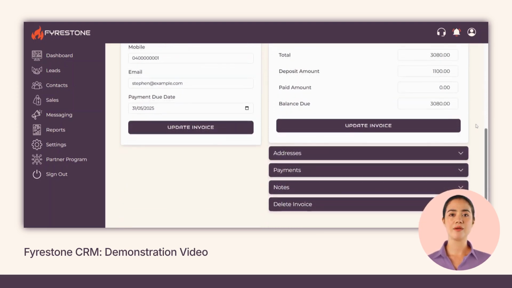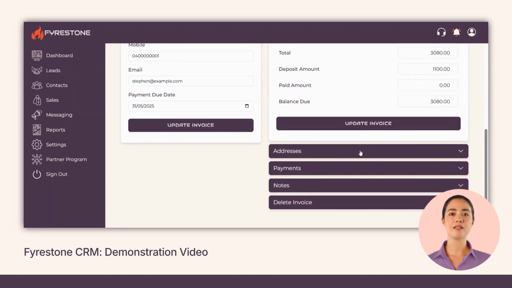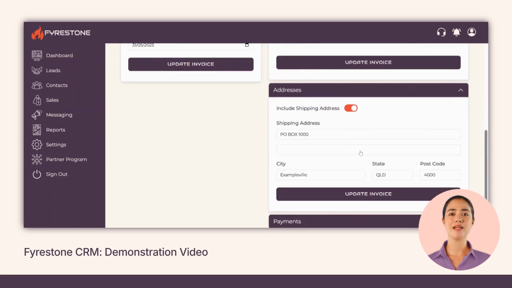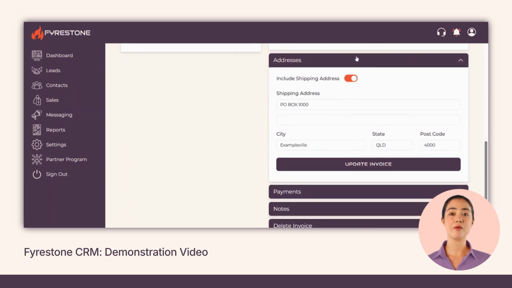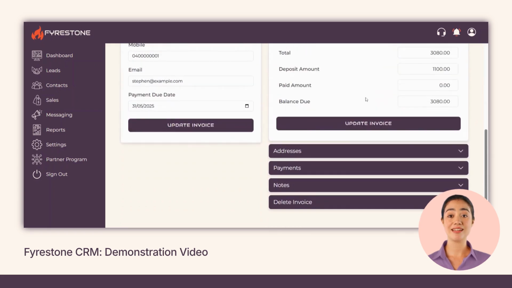Below the pricing summary, we have the address fields. What fields display here, from booking address, billing address, and shipping address, depend on your configuration settings in the backend. And even then, you can toggle what displays or does not display on the invoice that goes to the client.